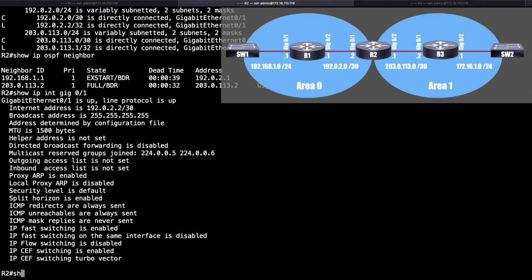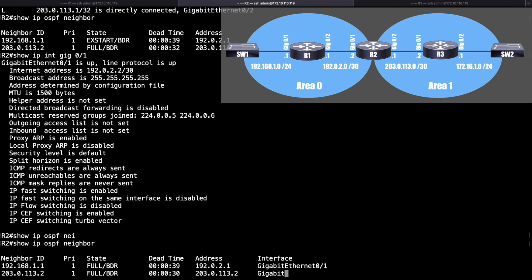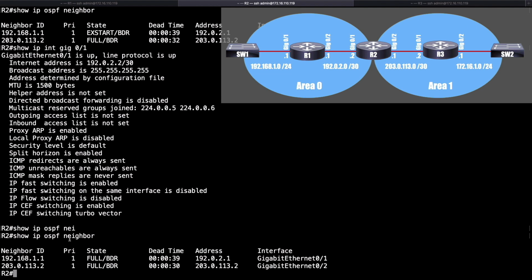In fact, let's go back over to R2 and make sure it knows about two neighbors. Let's do a show IP OSPF neighbor command. Great news. We do have two neighbors. This is R1, this is R3, and we have fully established an adjacency. So let's go back to where we started.